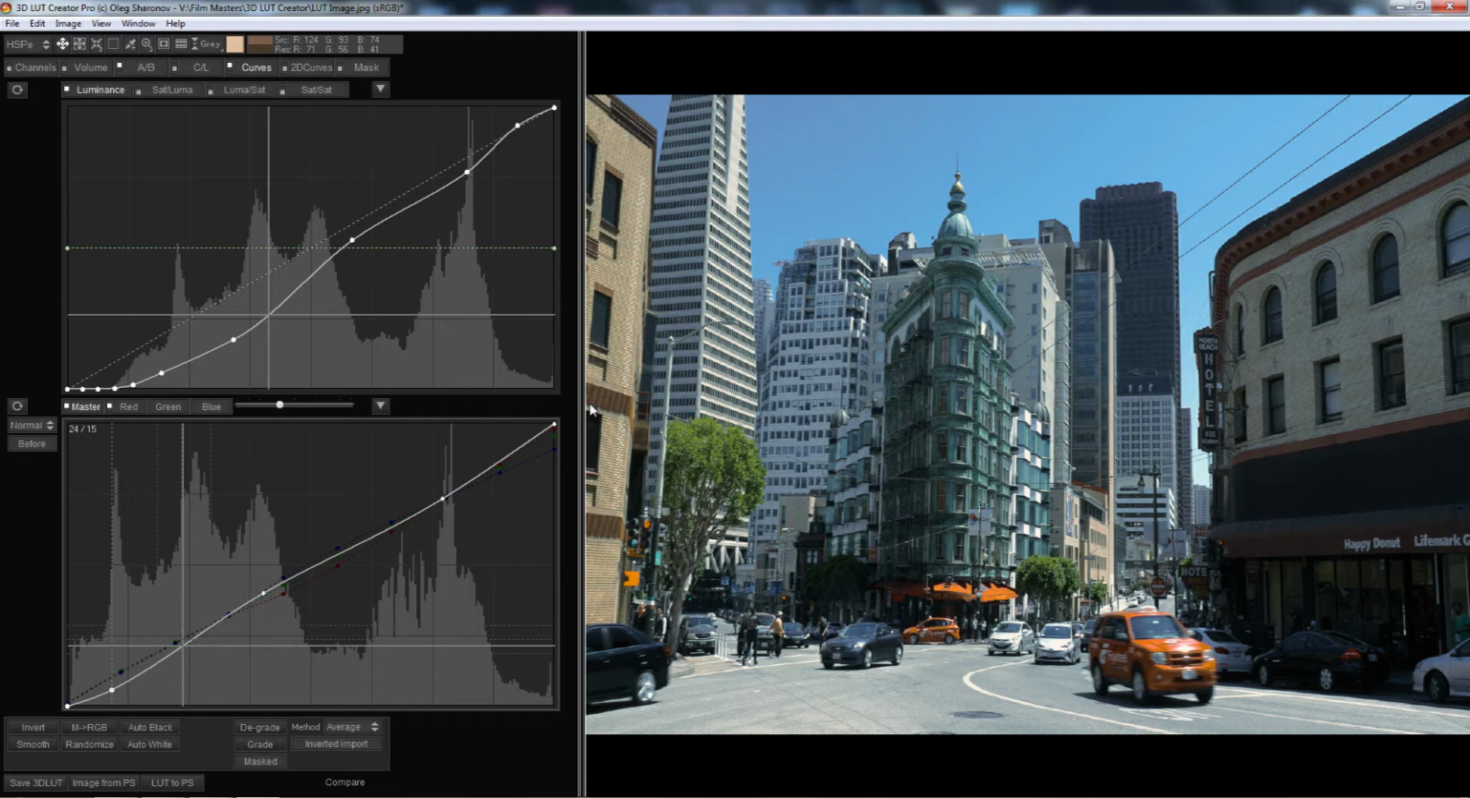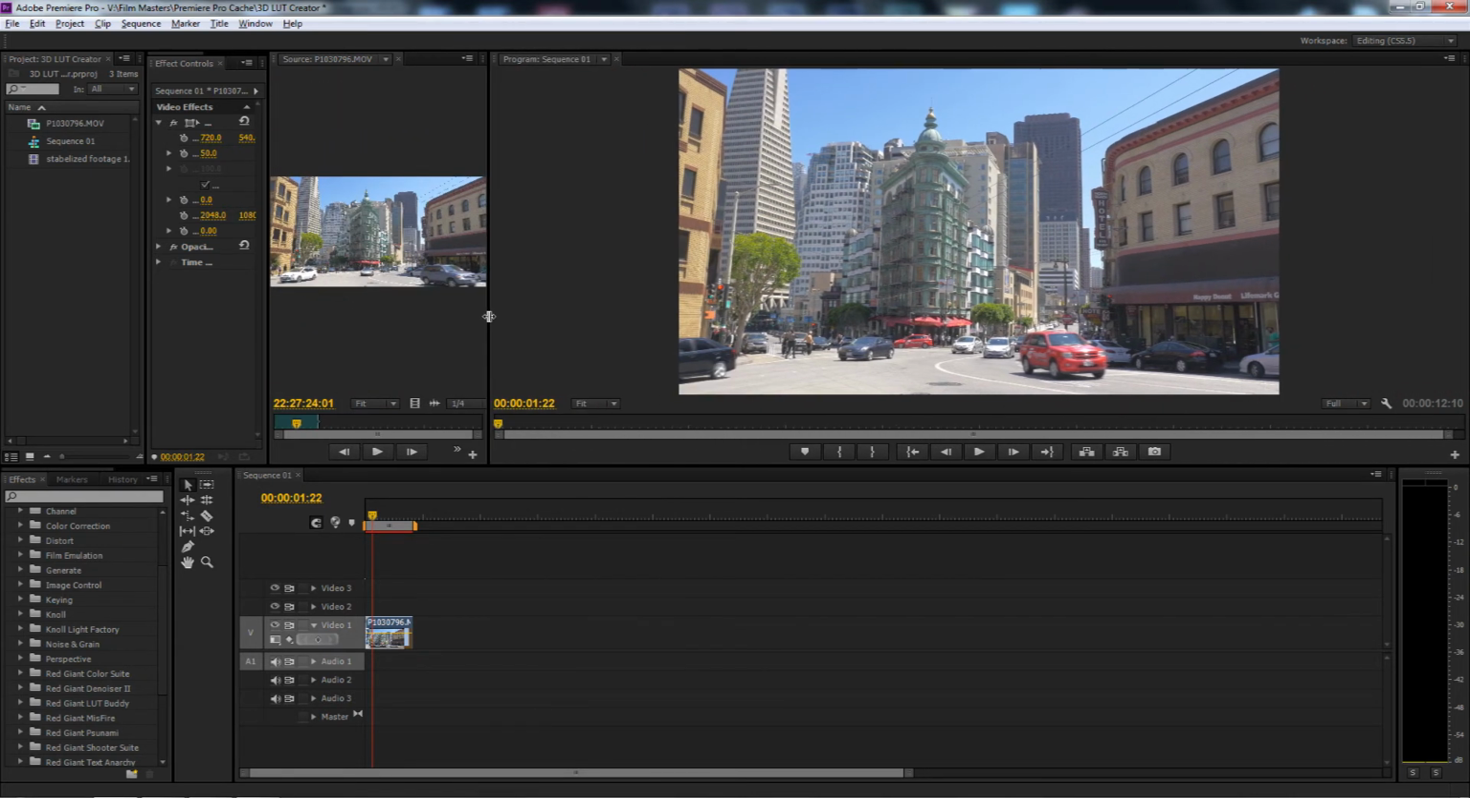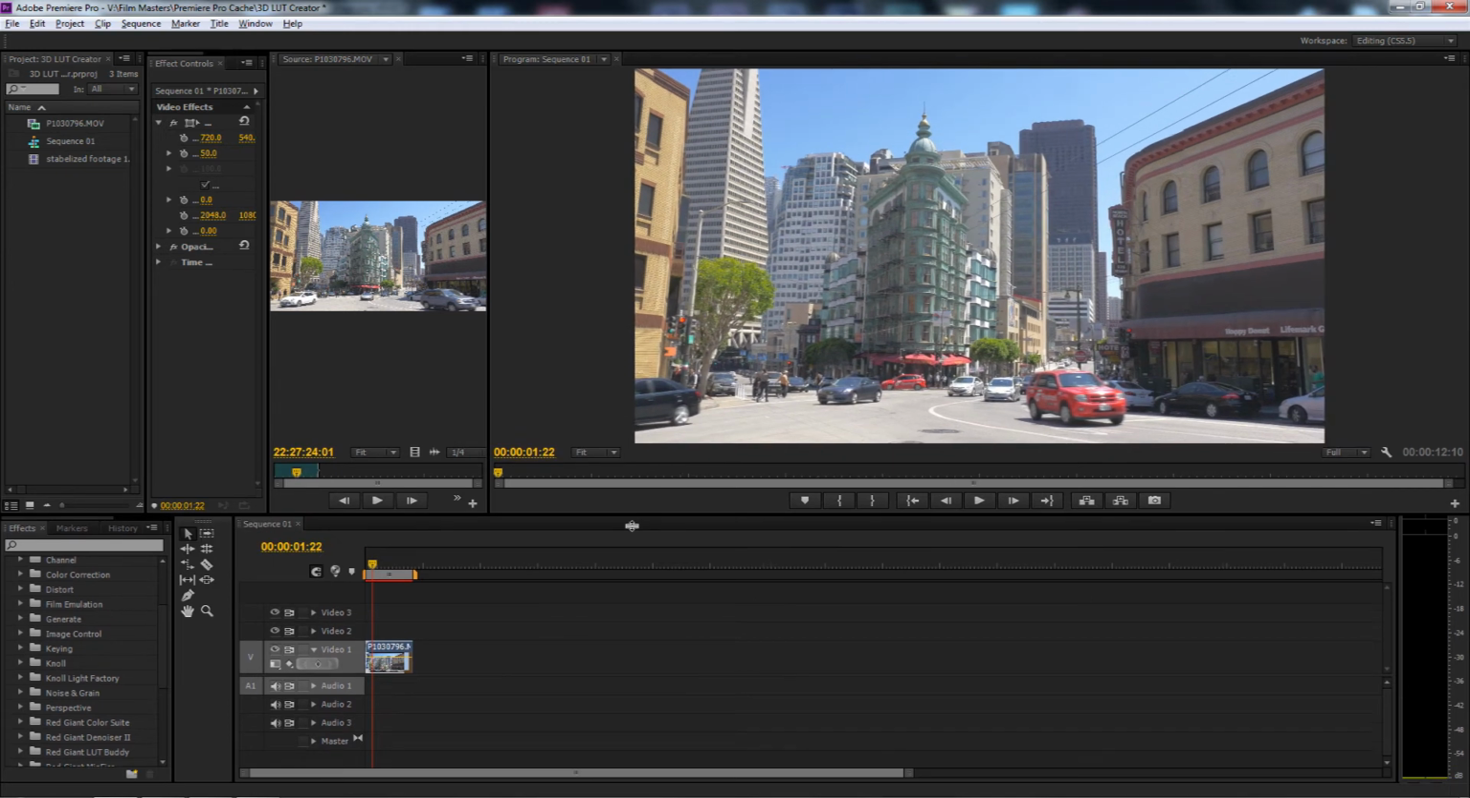Now all I need to do is go straight into Premiere Pro, and I'll show you how we can apply this look onto our video timeline. So we're back in Adobe's Premiere Pro CS6 again. I'm just going to slide this over so we can see what we're doing. Now, I've only got the one video on our timeline.